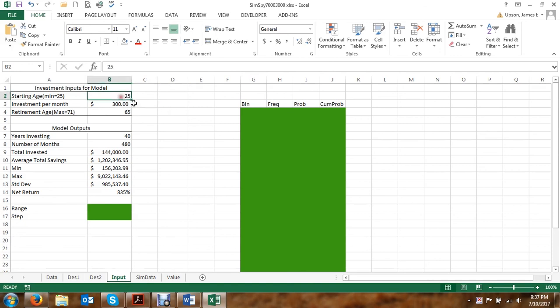If I change this, I'm just going to delete that. Let's say I delay my investing only for 5 years. So now I'm going to start saving when I'm 30 rather than 25. I'm at 1.2 million with $300 per month. That cuts me down to 700. So I take 5 years of investing out, and it takes me down to 786 on average.